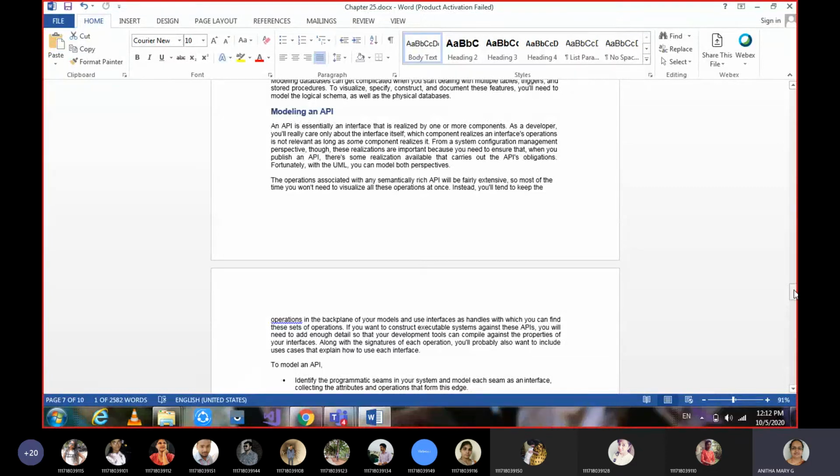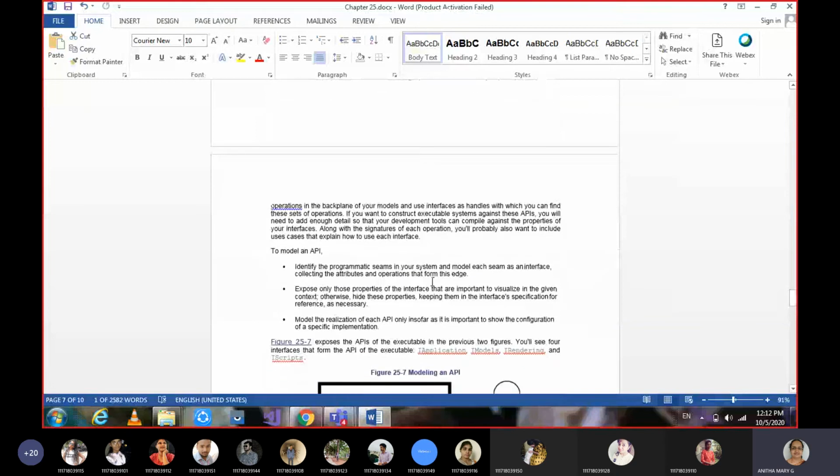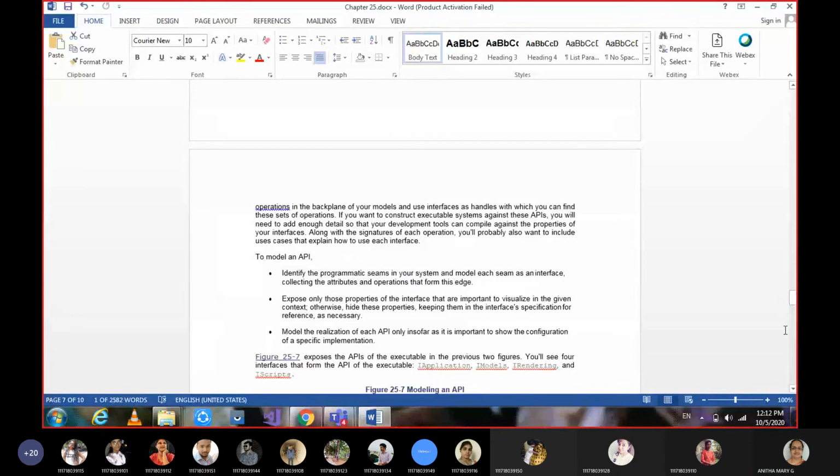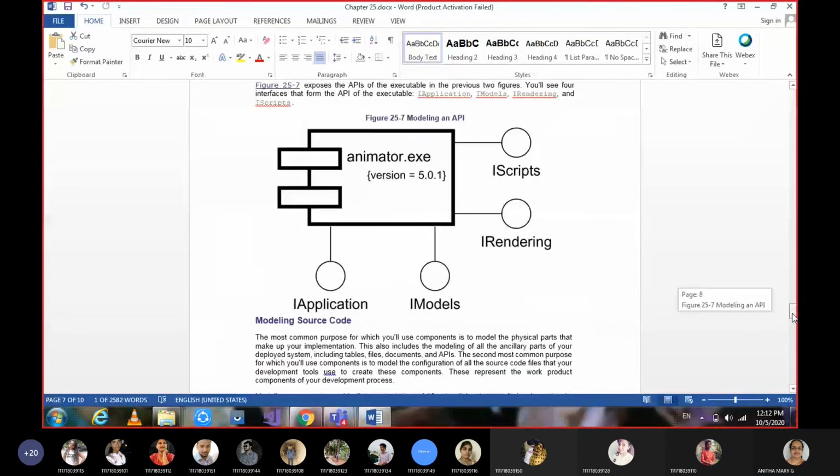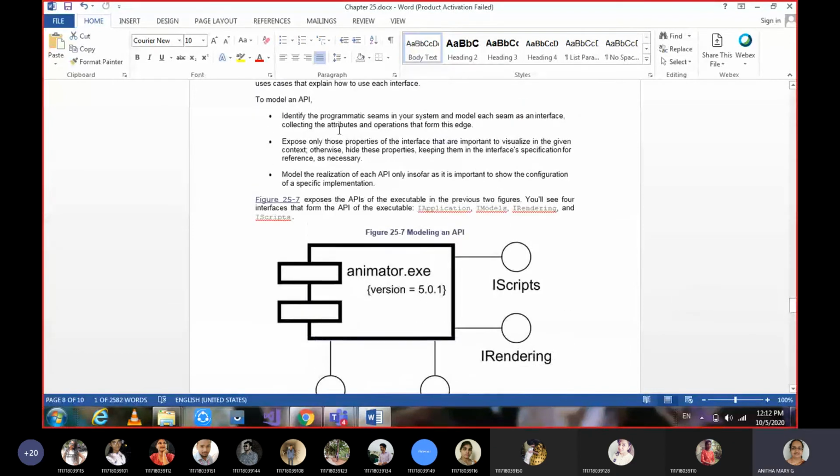Okay, so the next one is about modeling an API. Okay, so it's all about an interface. So what do you have to do? Okay, so the same thing, again identifying the scenes of a system and where the interface collection of attributes. See, an interface will have only operations.